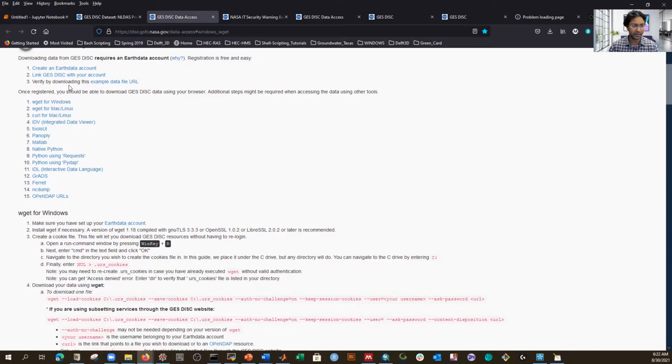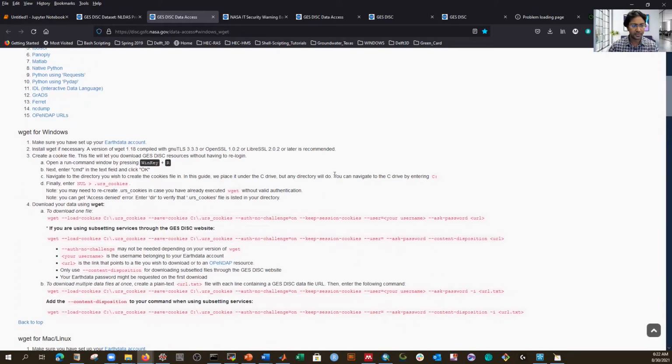Sometimes it won't work, and they have different options for Windows, Mac, and Linux machines, and you can even use Python code and the request command, everything. But the thing is that you have to have that URL ready, and we already have that. Okay, so I'm going to show you how to download this on a Windows machine and in Linux as well.